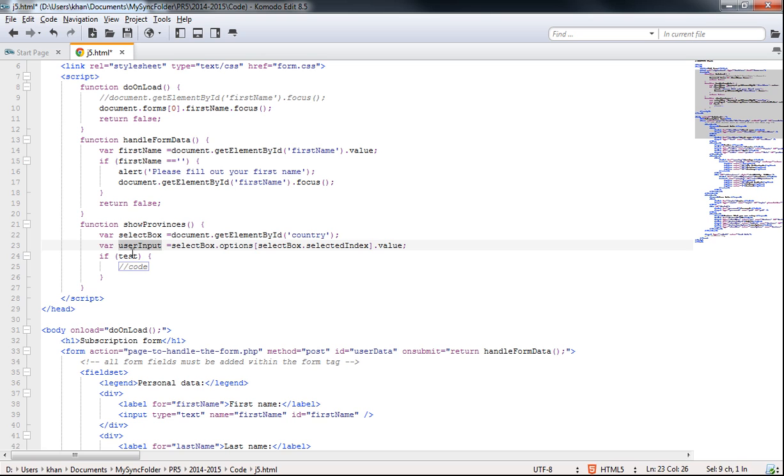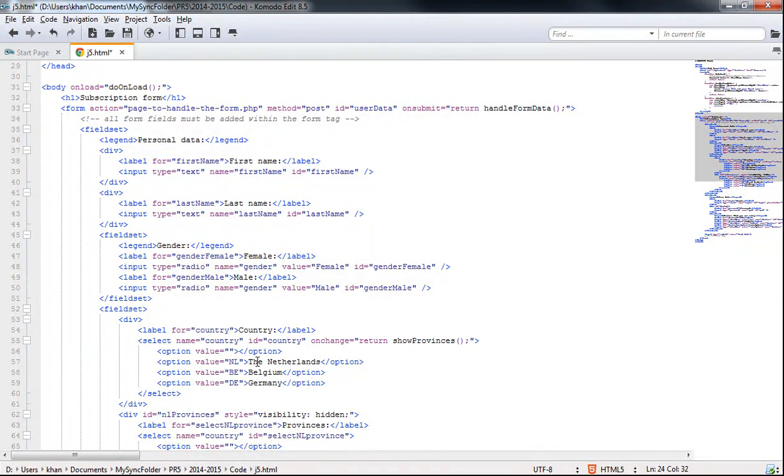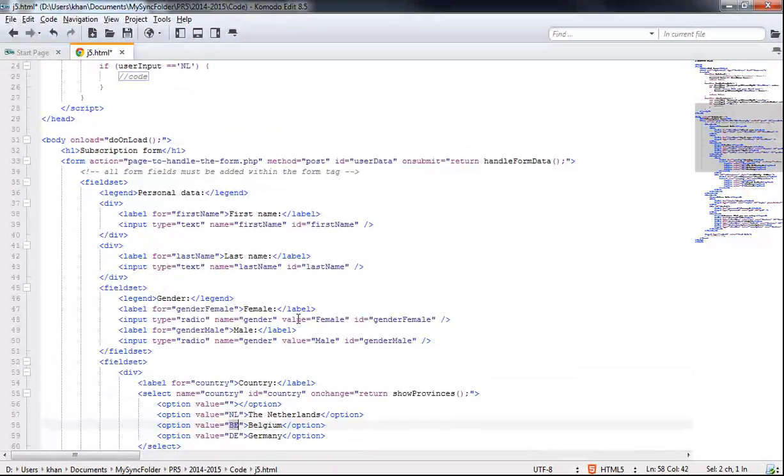So now what's left to do is to check whether the user input is NL. As you can see here, when the user chooses the Netherlands, the value that this tag returns is NL, capital N and capital L. Whereas if a user selects Belgium, then the value selected is BE.